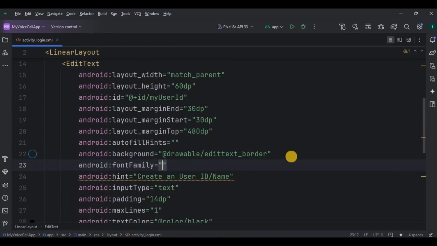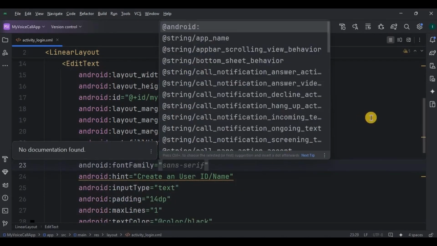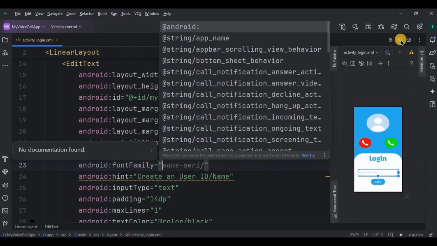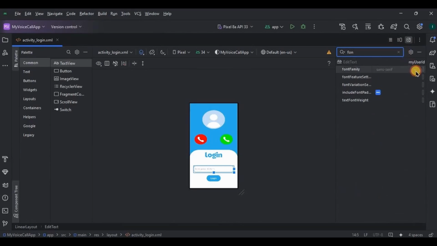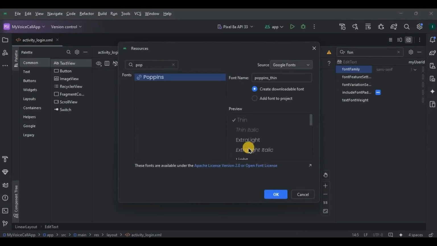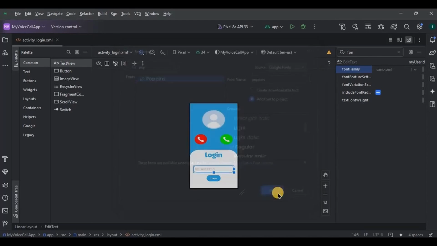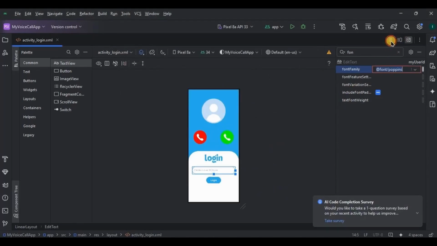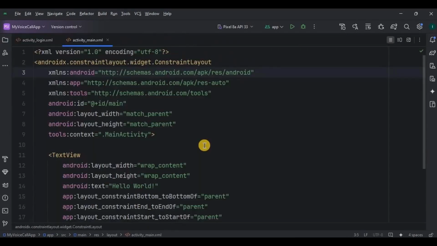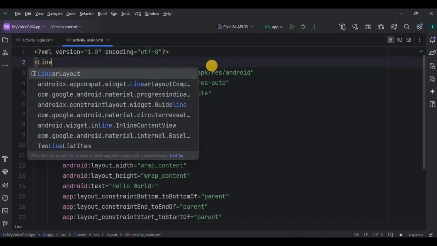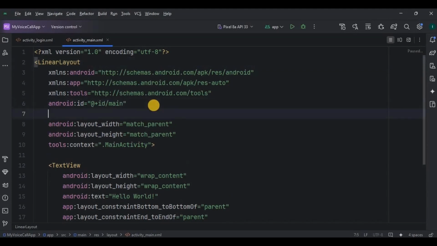Also, I have added Poppins as the font family. Let me show you how to add the Poppins font. And that's it. Our login screen is ready. Then go to Activity Main. This is where we'll create a text view, edit text, and one ZEGOCLOUD button for voice call.